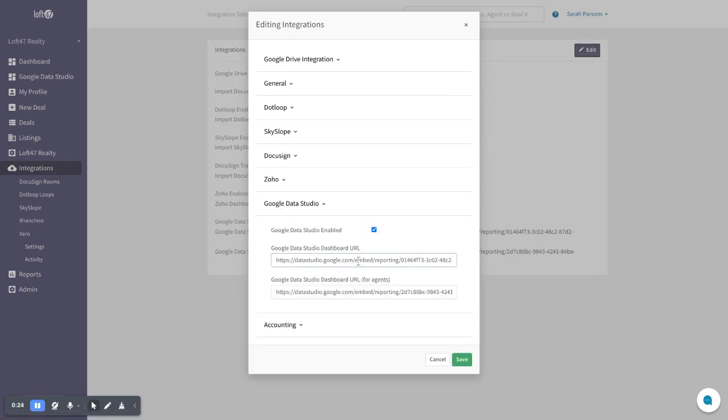When it's enabled, this top URL is the brokerage dashboard, and any admin or broker logging in will land on the Google Data Studio page. The second one is for your agent, so it's a pared down set of reports just for agents. If this link is in here, the agents will automatically be directed to that page when they log in as well. If you don't want that to happen, we will put this URL in there for you.